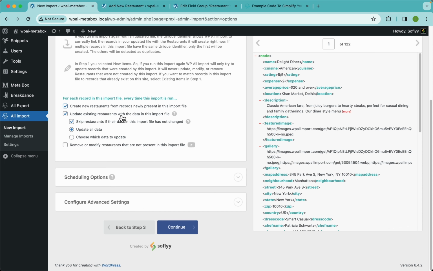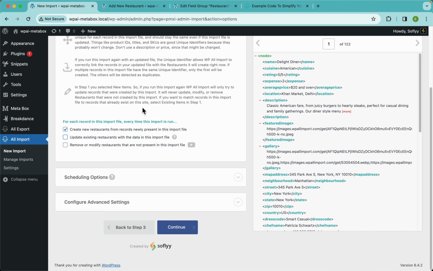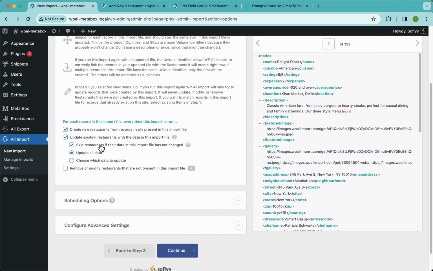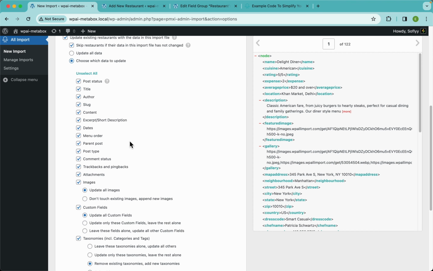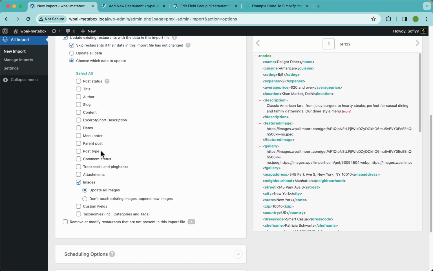Or if you don't want to update the restaurants because, I don't know, maybe you changed some of the data and you only want to create those you accidentally deleted or something, you can disable this option and keep this one enabled. And you can also choose which data to update. Say you only want to import or update the images, right? So you deselect all of this and keep the images enabled.